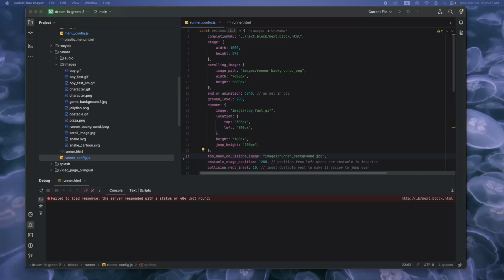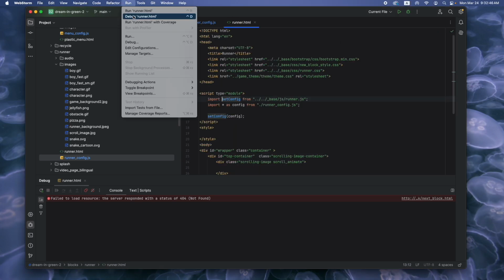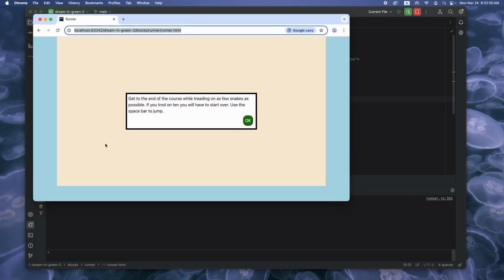To the game part of making educational games. So this is the fun part. Let's take a look at the runner game. Like every other block, it's going to come with an out of the box working example.